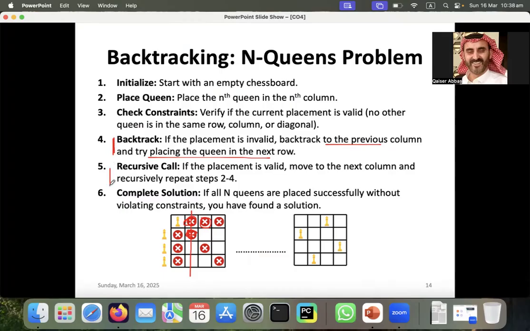And then the recursive call. What is step number 5? When you have done this, the first queen in the first column or the second queen in the second, at any position, whatever the placement is, if the placement is valid, no issue. For example, here you placed it, you checked row, column, diagonal, this is valid. If it is valid, move to the next column and think for the next queen. Now you are allowing your algorithm to do the next job.